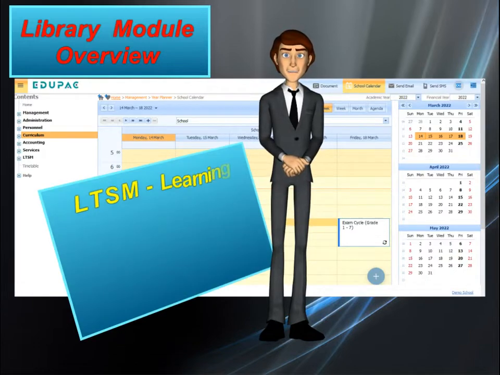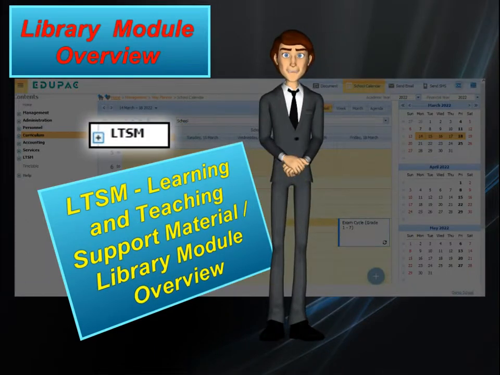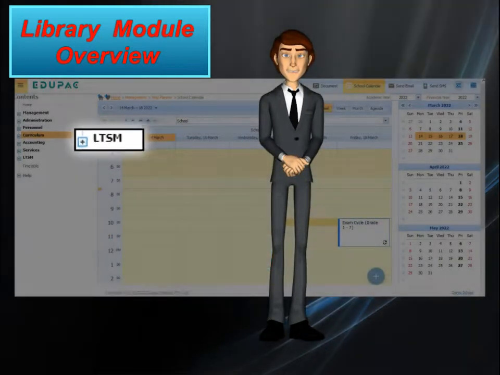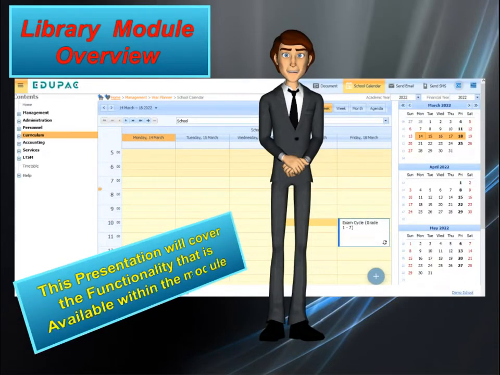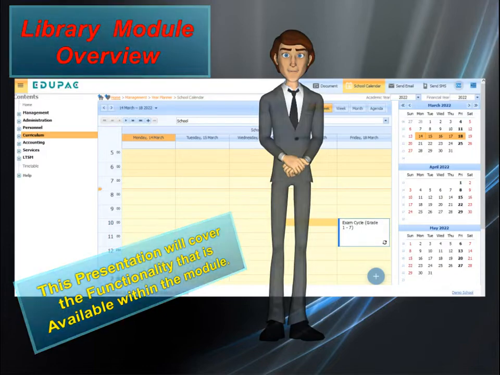This is a general overview of the Learning and Teaching Support Material (LTSM) or library module. This presentation will cover the functionality that is available within the module.